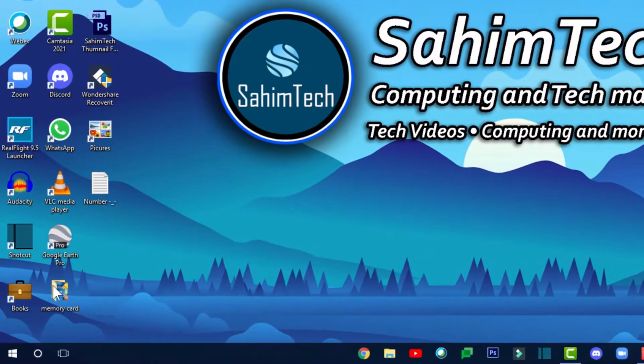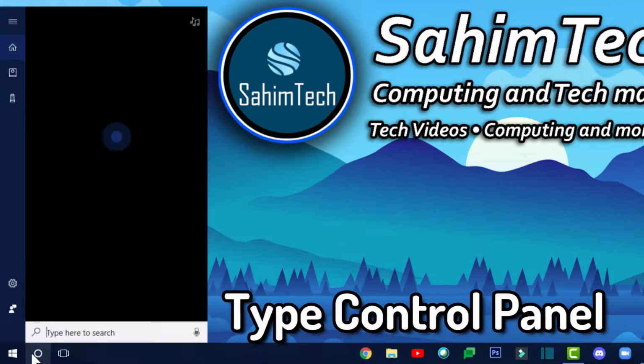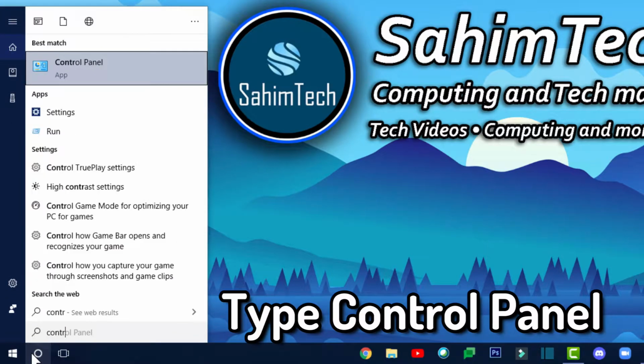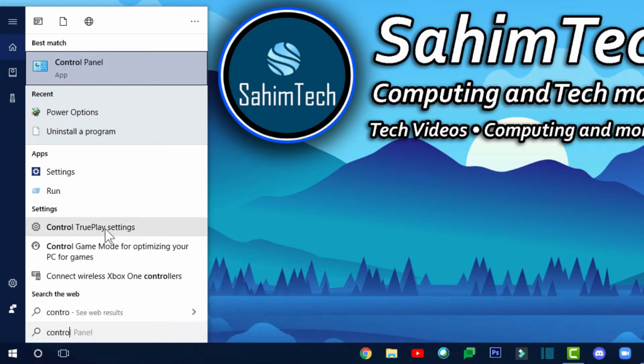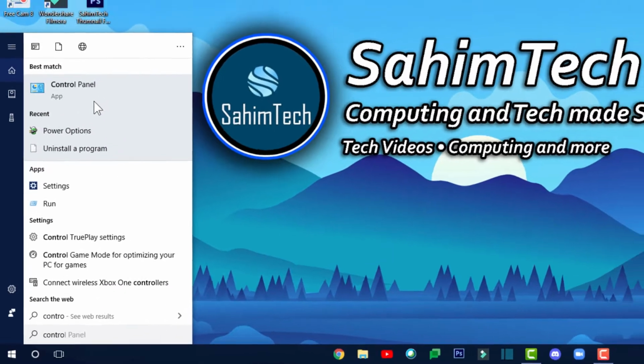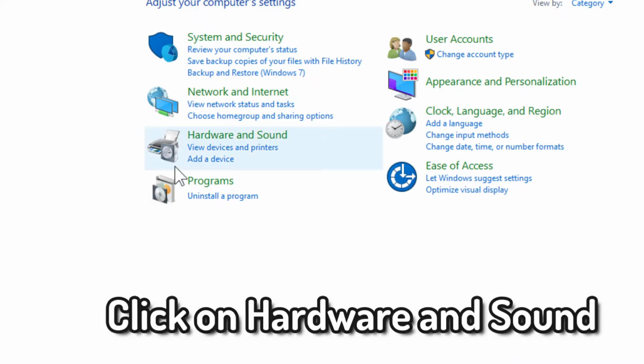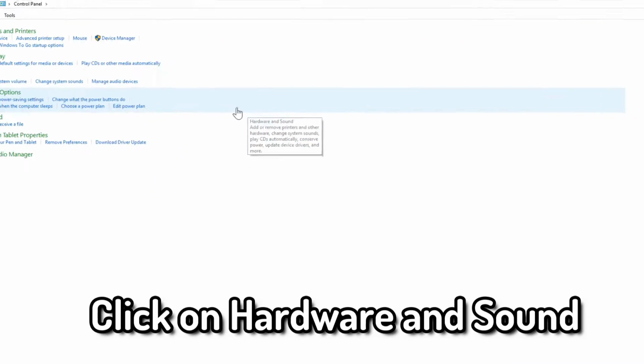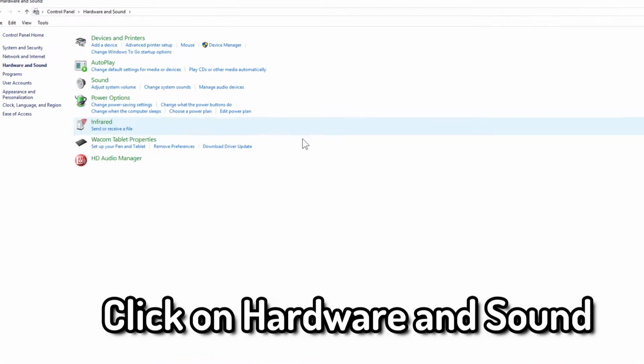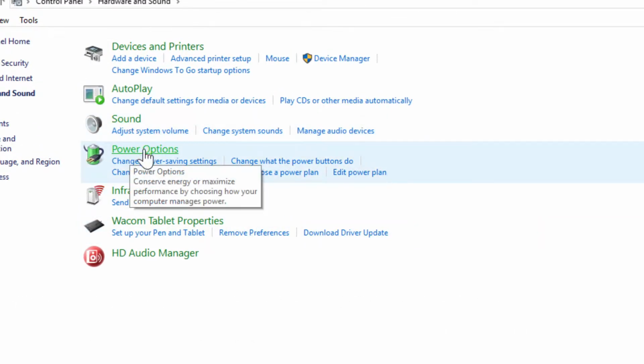First, in the search bar, type in Control Panel. This setting works for all Windows, like Windows 10 and even Windows 7. Just type in Control Panel and open up the Control Panel app. And here you'll have to click on Hardware and Sound. Click on Hardware and Sound. And here you'll have to click on Power Options.